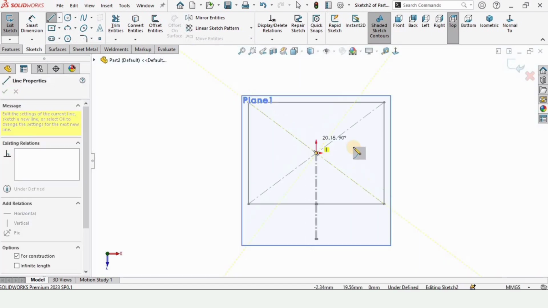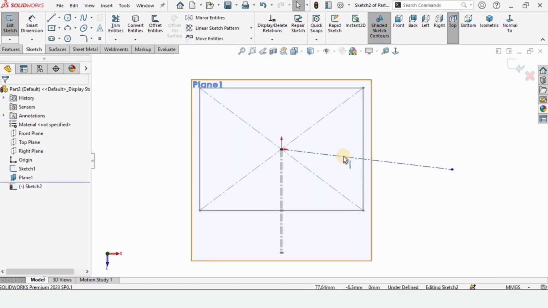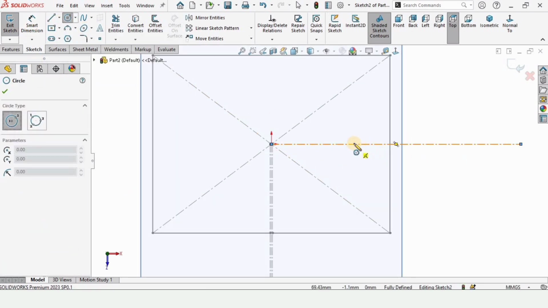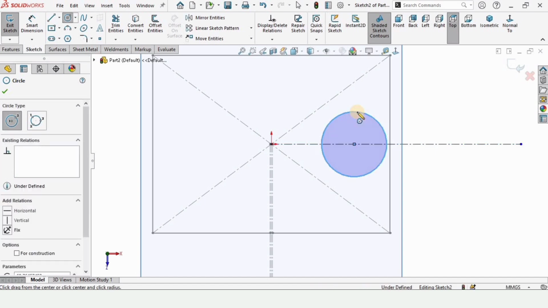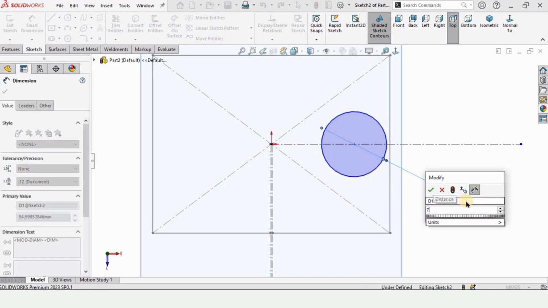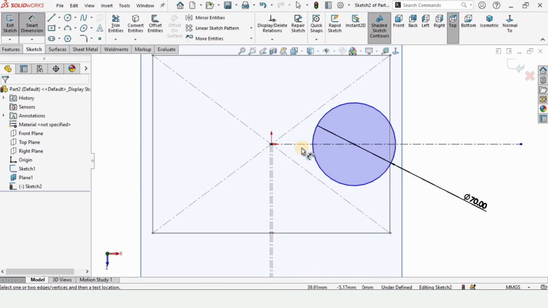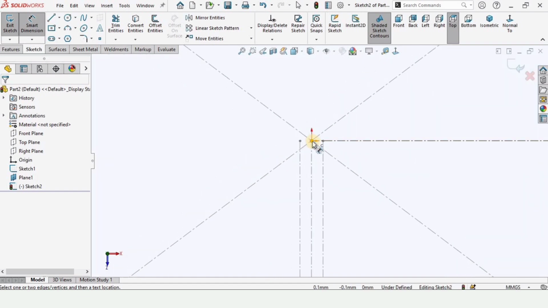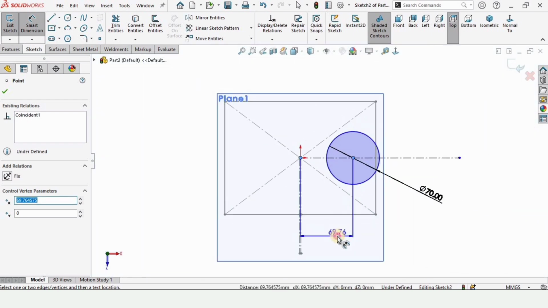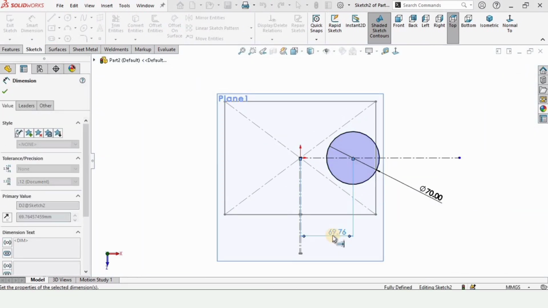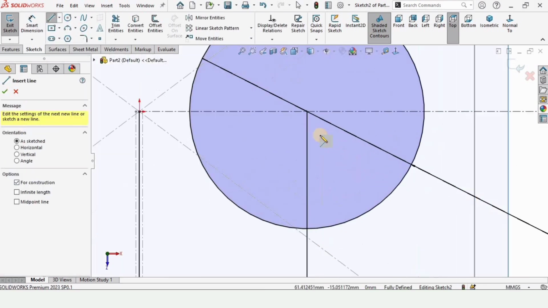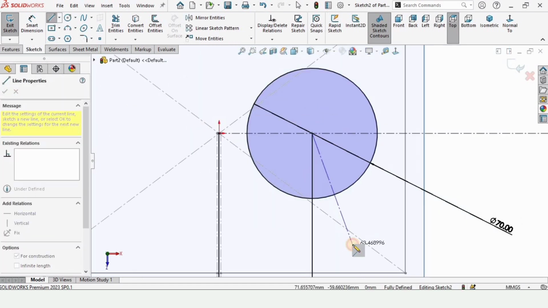For reference, select a center line and make a center line like this. Now select this line and make the relation horizontal to make sure that this is straight. Now make a circle here, and let's specify the diameter of this circle. I'm specifying 70 mm, and now we need to specify the distance from this origin point to the center of the circle, and this distance is 50 mm. Okay, and now make a center line like this.